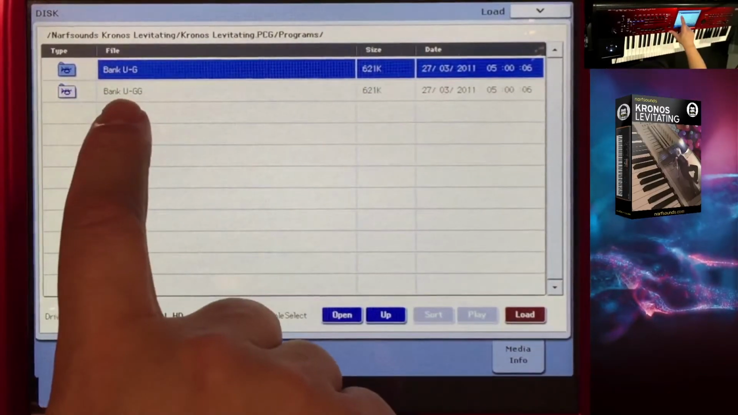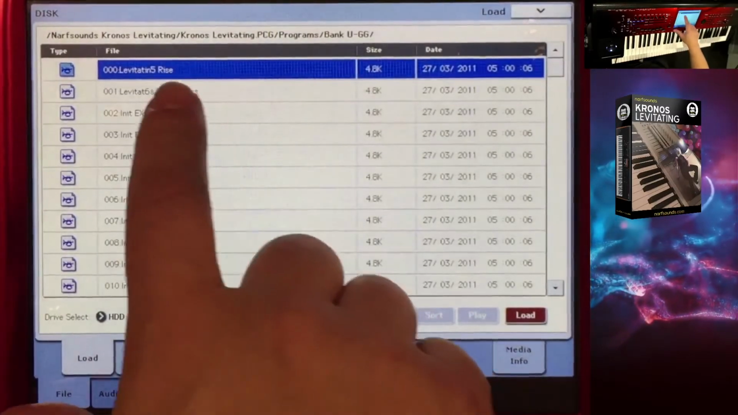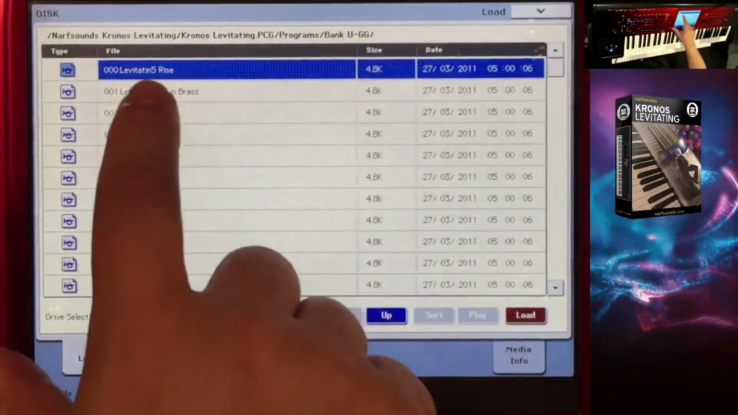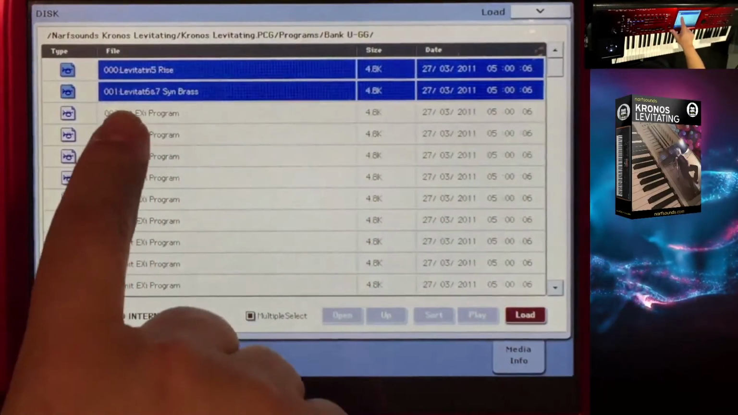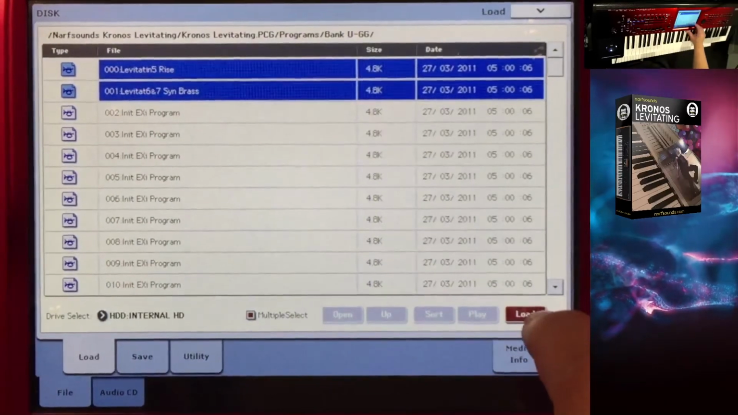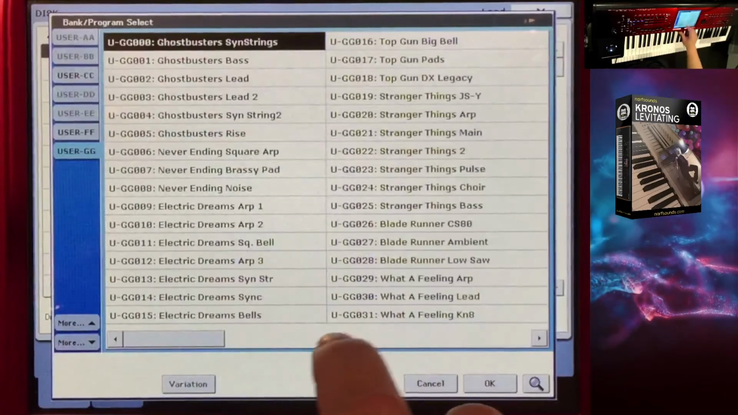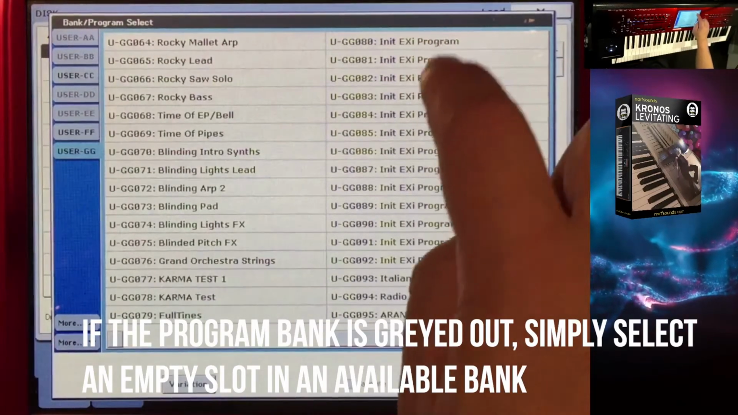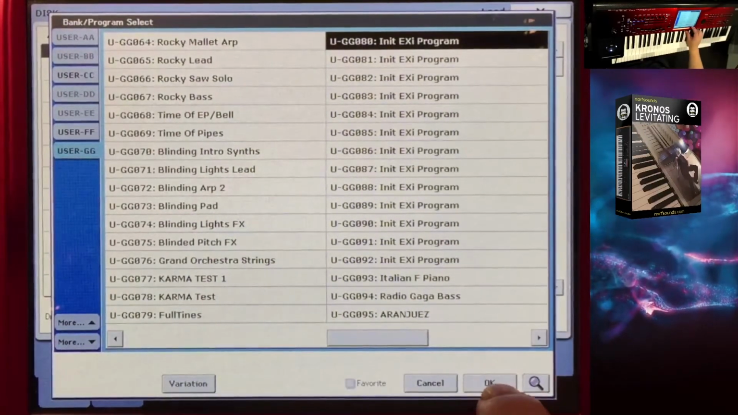And go to Bank User GG and open that. And I have two programs that are EXi. So I'll select Levitating Rise, press multiple select, and select Levitating 6 and 7 Syn Brass and load them. So I'll select an empty slot. In this case, I'll put it in GG 80 and 81. And press OK.